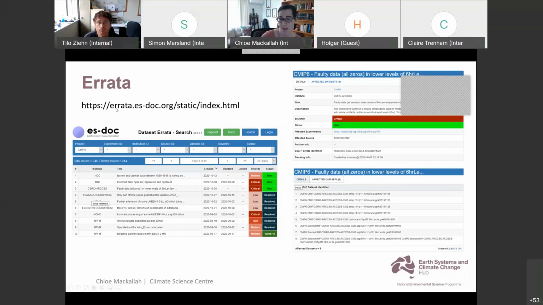If you're using CMIP6 data, I strongly suggest that before you publish or make any final conclusions based on any CMIP6 data, you check the errata service to make sure that you're not using any data that has been retracted or has any known issues. The errata service has been quite good. We've had to use it quite a few times.